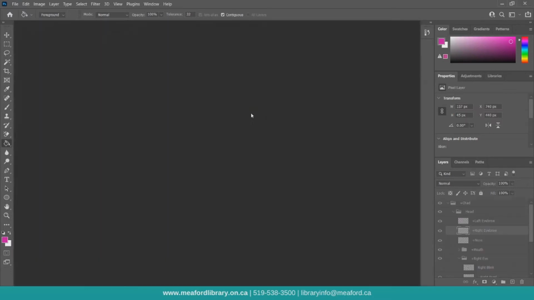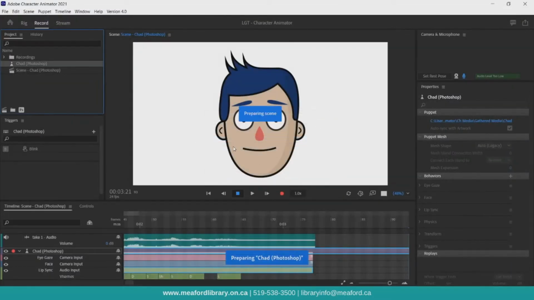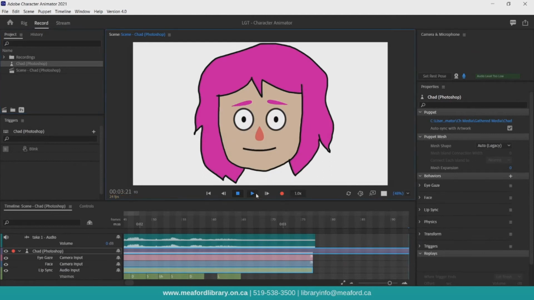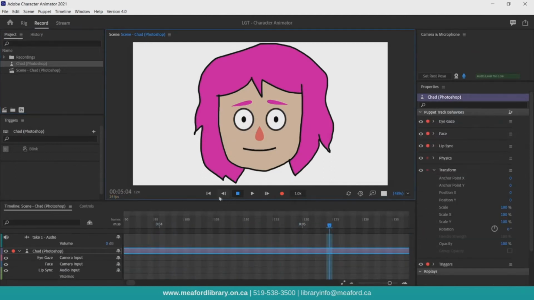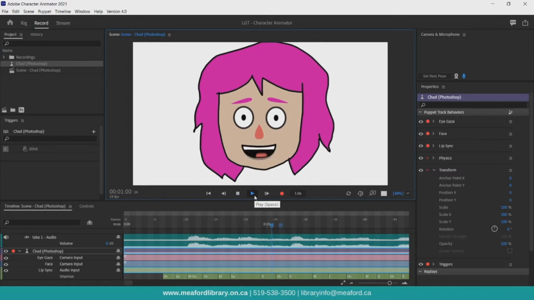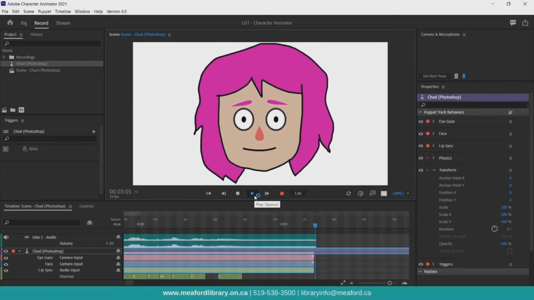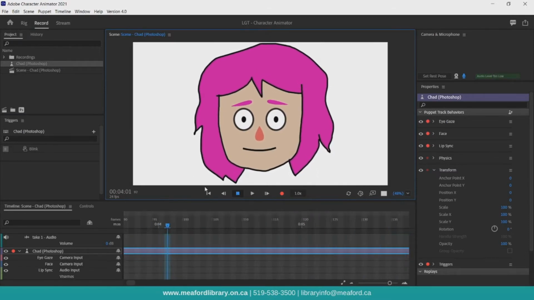Any changes you make to a puppet will only be saved for that specific project, so we'll have regular Chad back when we start a new project. We can see the puppet has changed, and when we hit play, it remains synced with my audio. As you can see, it's really easy to customize your puppets using Photoshop.